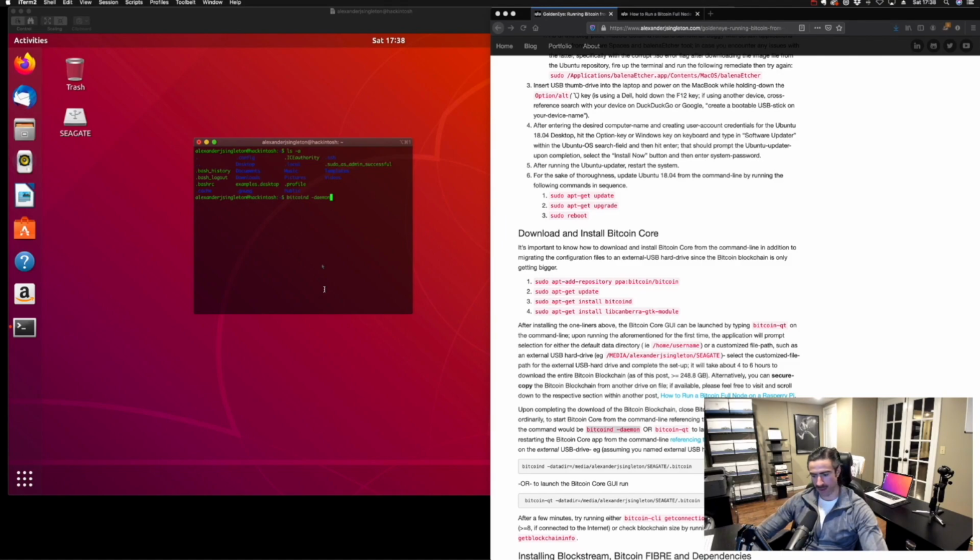So let's go ahead and run that. So the Bitcoin server is starting. After that starts, I think on the first run, it'll take a little bit of time to do this. It could take up to 8 hours.